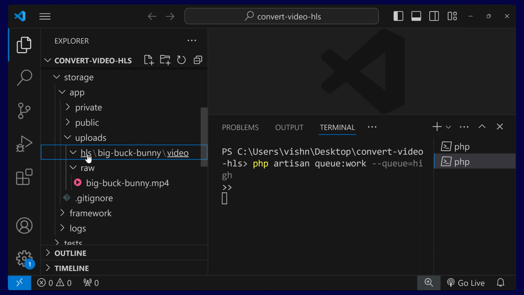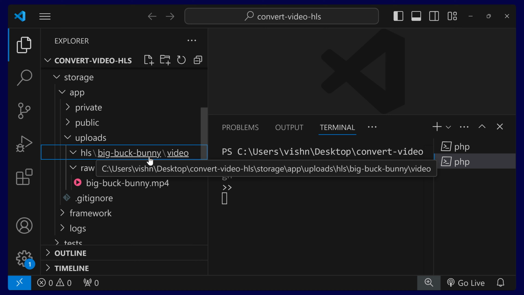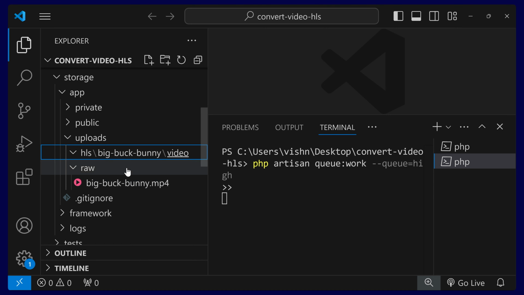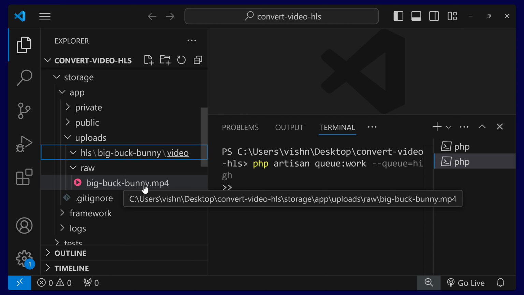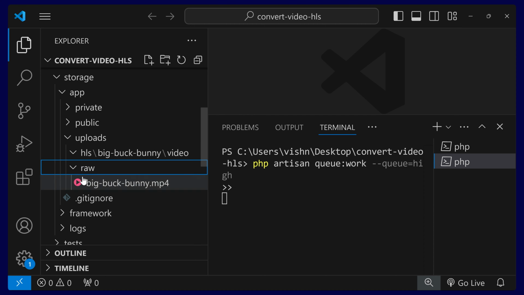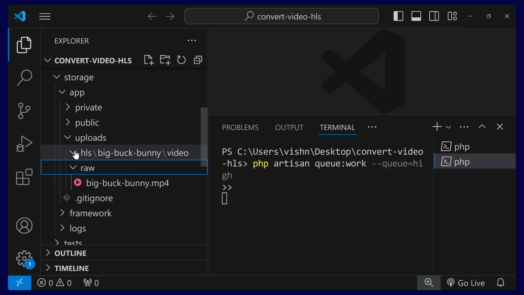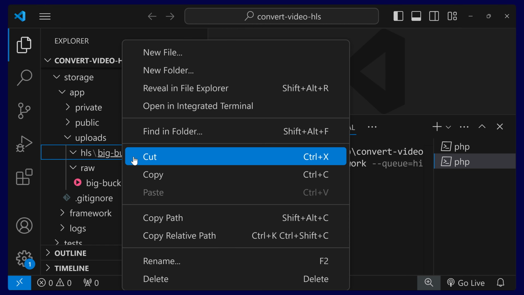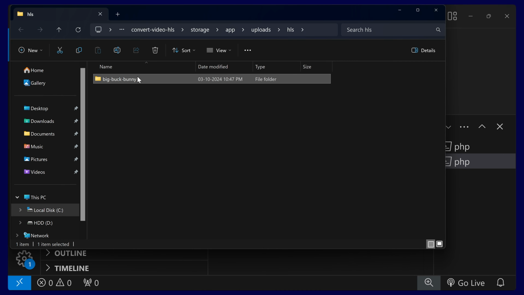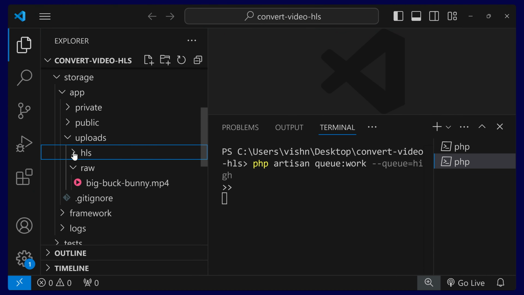Inside HLS we have a folder which has the name of the video file. Whichever video file name you give inside raw will be used for the folder inside HLS. Inside that we will have a video folder, and also one more folder, that is the secrets folder. That is not entirely created right now, so you can simply delete this folder. Right now we can open this in Explorer and delete this one, and we'll see how to create it once more. Only this HLS folder is required.